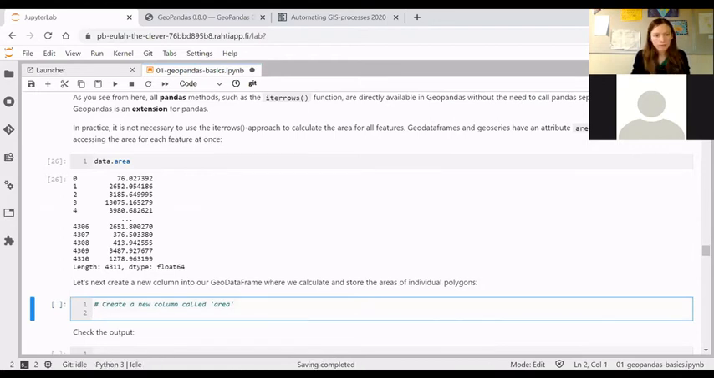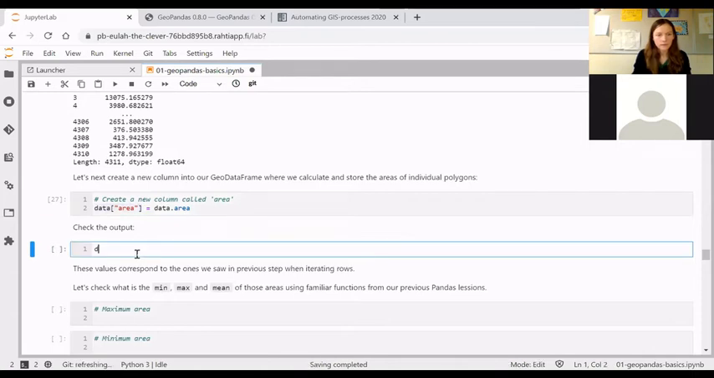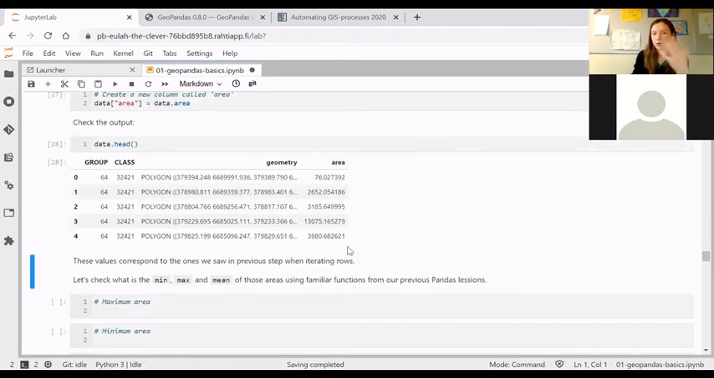Furthermore, we can store this information to a new column. Area equals data.area. So this returns a series, which then gets assigned to this column. You can run that. data.head. Let's do that. So we had this selection of columns, and now we have this new column area. You could print this to a file and give it to your boss if your task was to calculate the area of all these polygons.